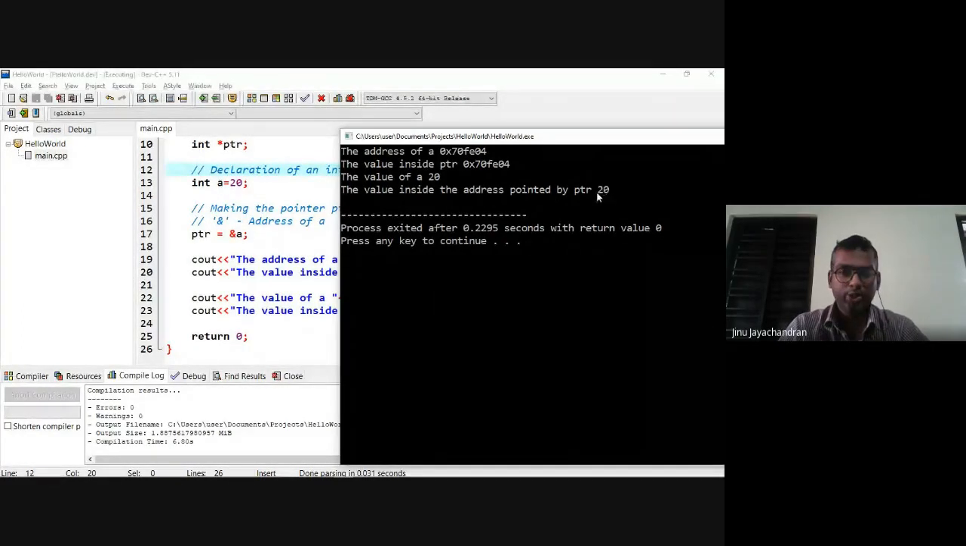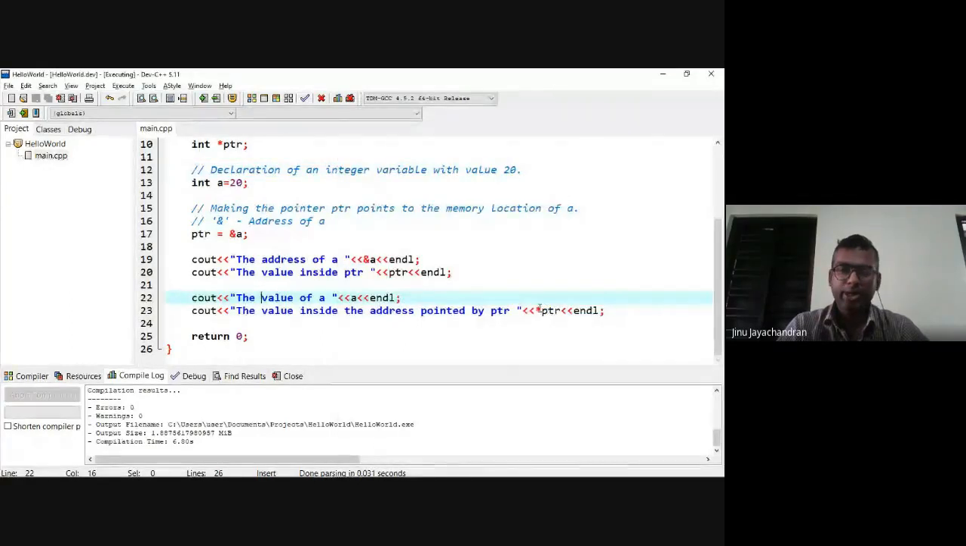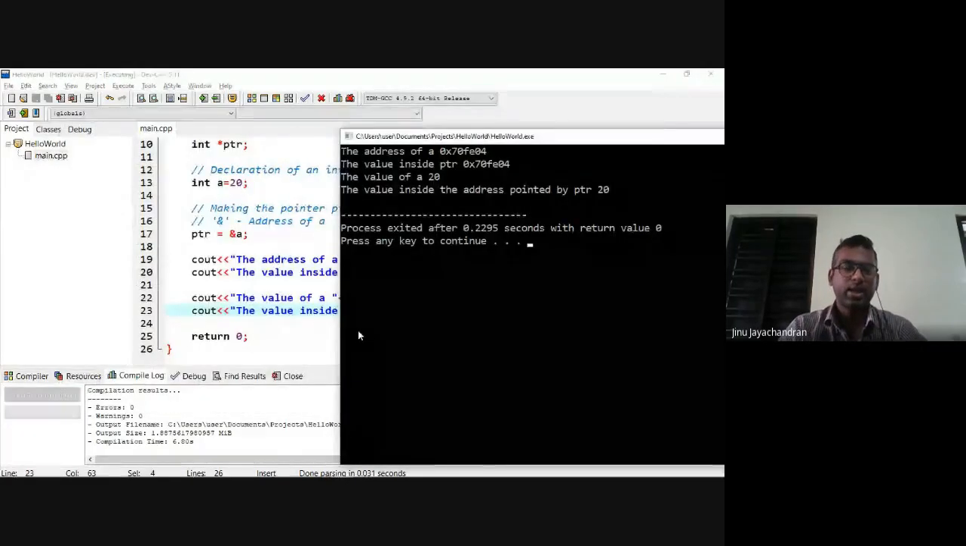So now you can be sure that the pointer is pointing to A and the value inside the memory location of the pointer is 20. So when I did star PTR, it basically printed out the value inside the address which is inside PTR. Okay, that's how the pointer works.